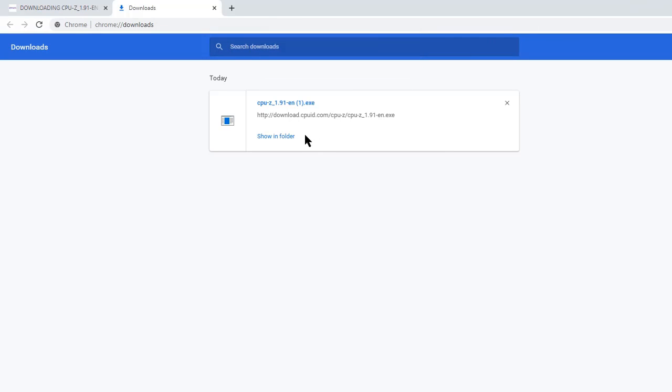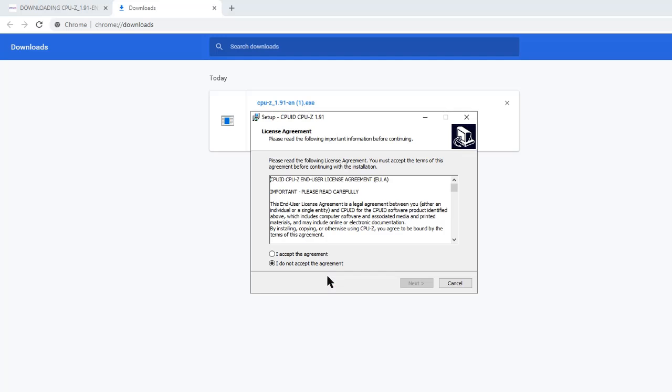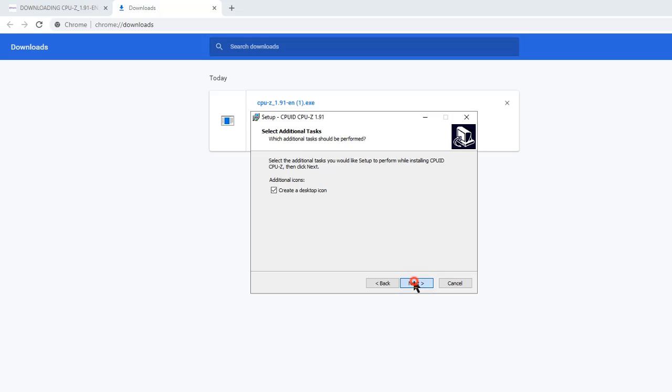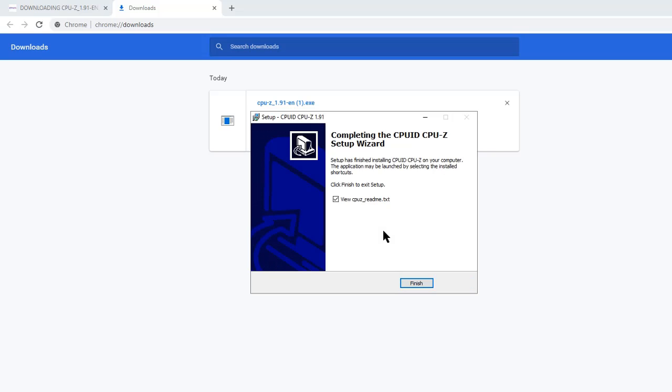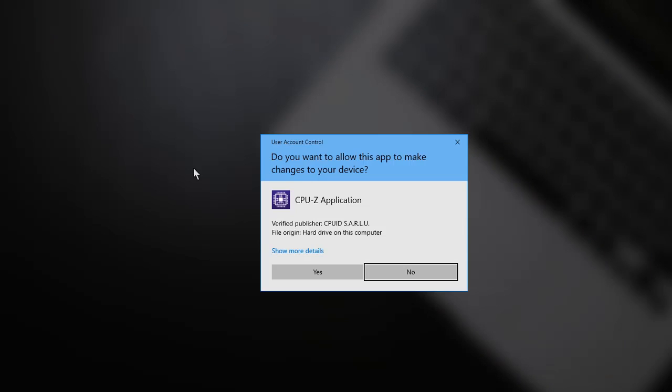Boom. Now, okay, so open this. Click yes. Accept. Next, and install. Uncheck this if you want to finish already. Okay. Click yes and wait for it to load.